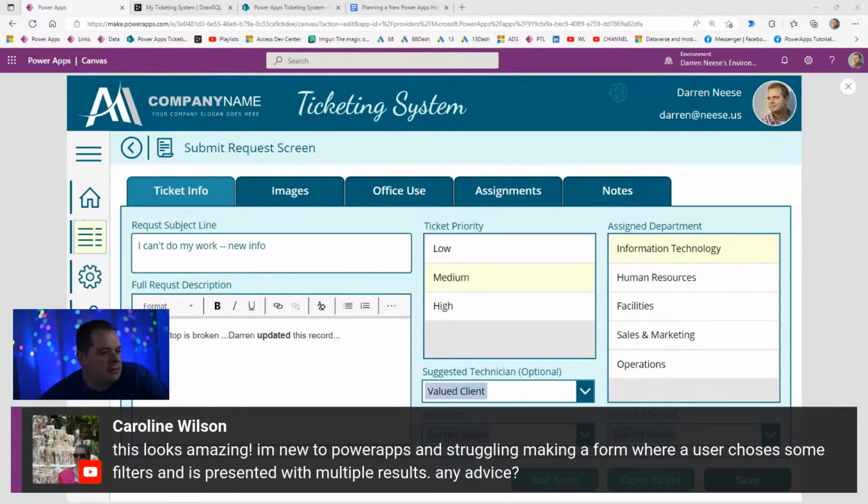I'm new to Power Apps and struggling to make a form where the user chooses some filters and is presented with multiple results. Any advice? Yeah, that's probably going to be something that we could cover in a different video. I'm trying to think of videos I've already done that I could direct you to. Make a form where the user chooses some filters and is presented with multiple results.